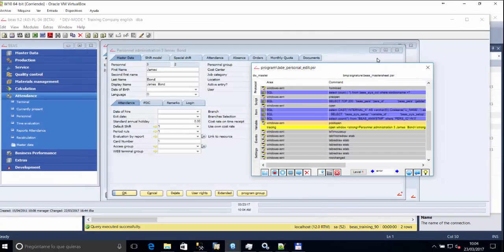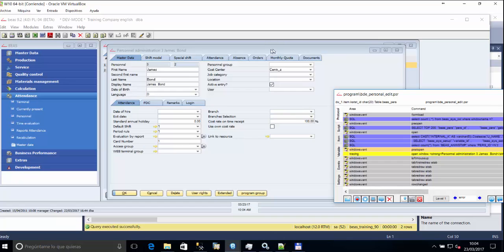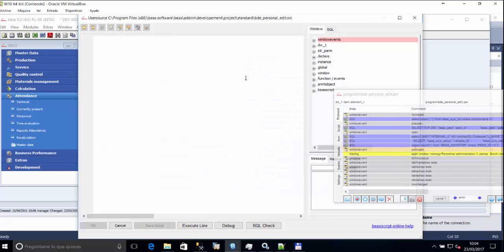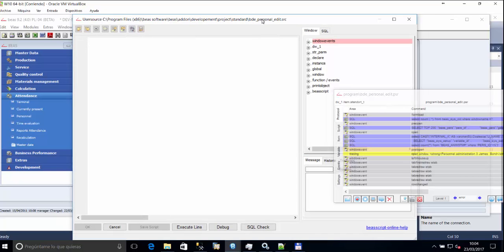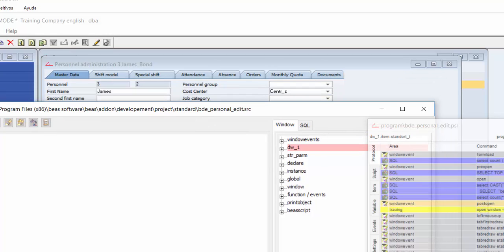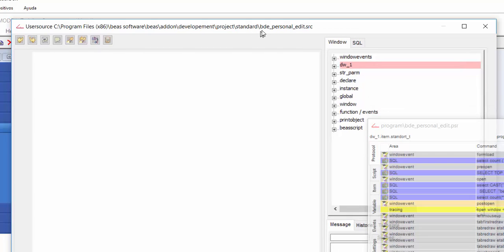We close this window and take this aside for a moment. If we press Control N U, we get this special window that allows us to develop code, and here we have all the variables that are live at this moment. As you can see, this window is called BDE personal edit and .psr. For us to make customizations, a new window will be created with the same name, BDE personal edit, but a different extension, in this case .src.